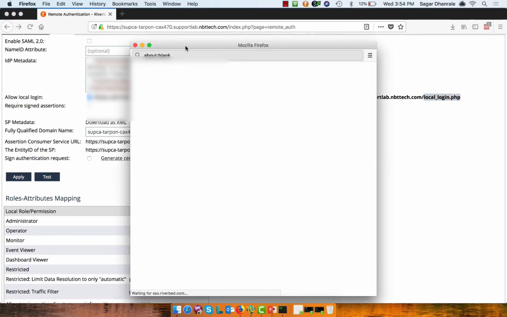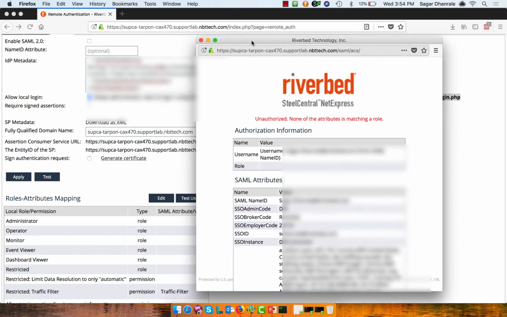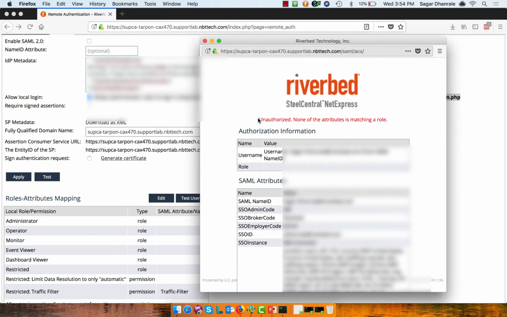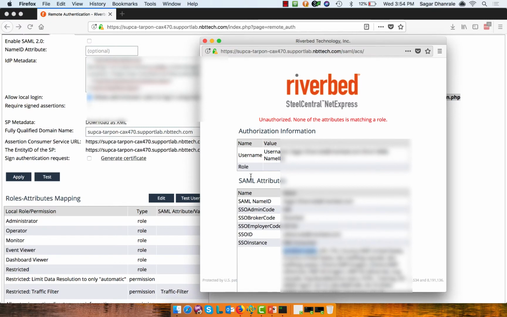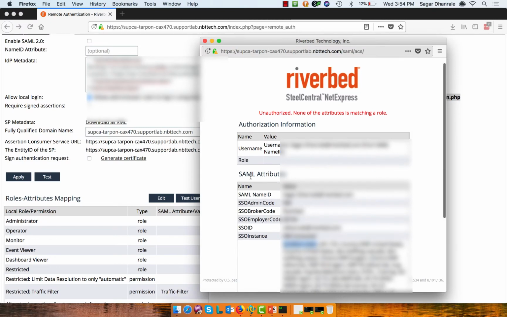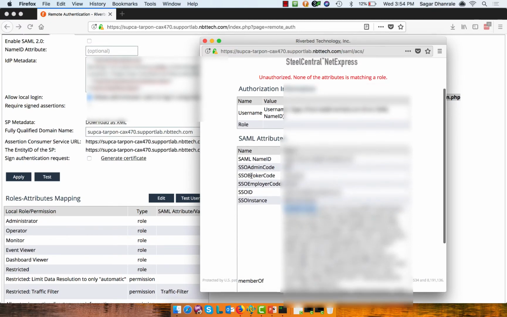Please note that I haven't set any kind of role mapping, so I expect this to fail. So as you can see, unauthorized, none of the attributes is matching a role. I know that I'm part of one of the groups, so I can configure that particular group as a role map. But let's go through the different fields that you see over here.